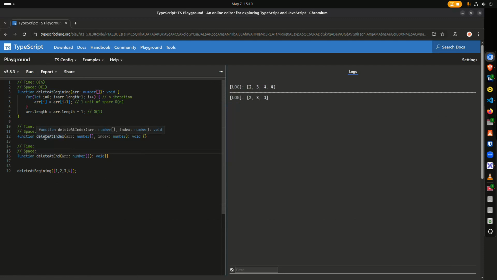Okay, how about deleting at an index? All right, so let's run this function. Let's say that delete at index takes an index.